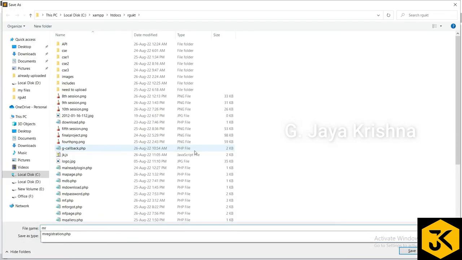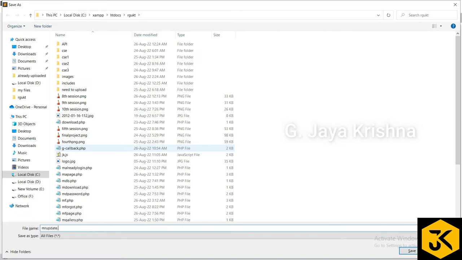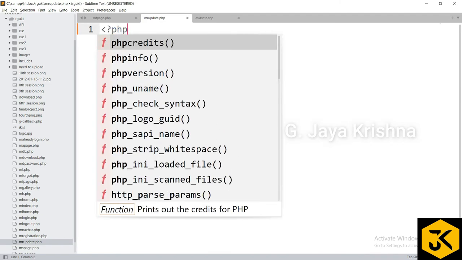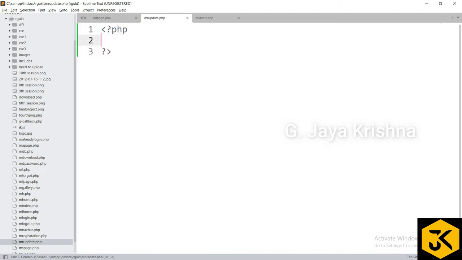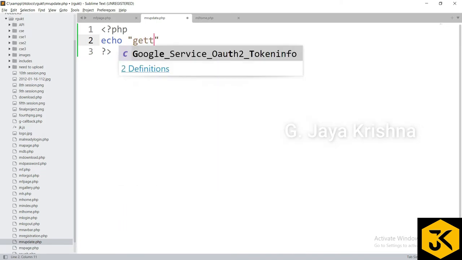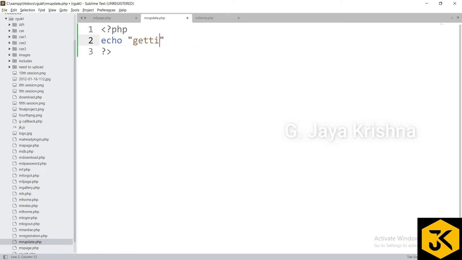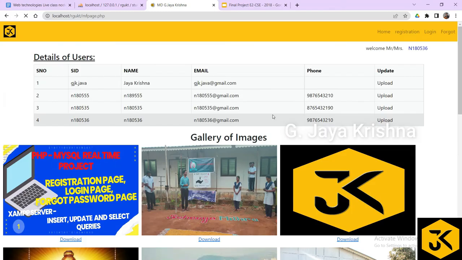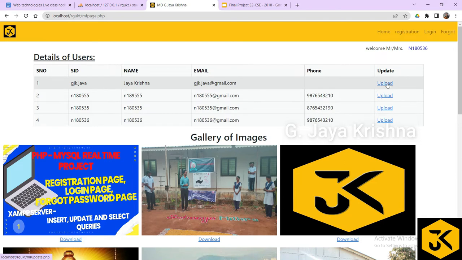Okay, I will create the page with Control S, mrupdate.php. Here I am going to write echo, and print getting the data. Okay, fine. Now if I refresh it, see, observe, you are going to get some kind of link. If I click this one, that will be related to mrupdate.php.